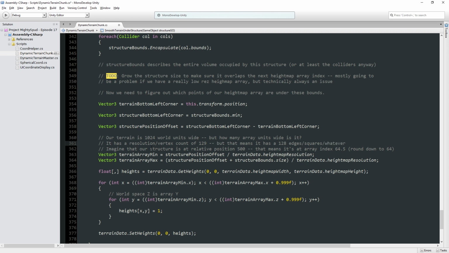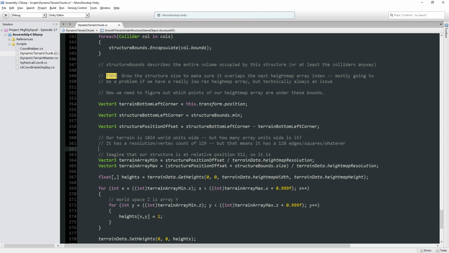Which means, imagine that our structure is at a relative position of, say, let's put it at exactly 512 to make our life a little simpler. That means there would be 8 world units per array index. So if our structure is at relative position 512, then 512 divided by 8 equals the array position.